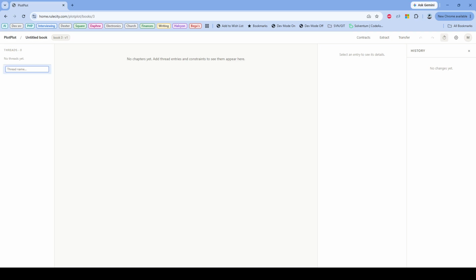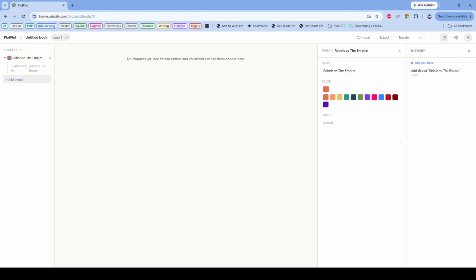So first thing I'm going to do here is create a thread. This will be Rebels versus the Empire. And inside here, actually I'm going to add more threads. I'm going to add Luke Skywalker's part in the rebellion. I'm going to add Han Solo's plot. And then finally, Luke becoming a Jedi. So there may be more plot threads in the story, but I'm keeping it simple.